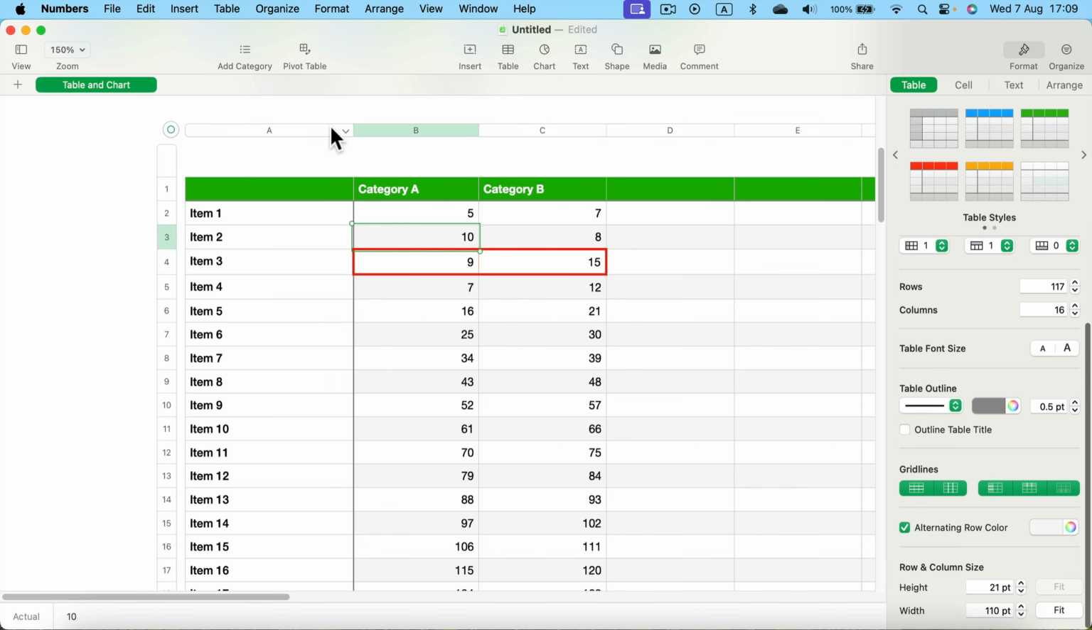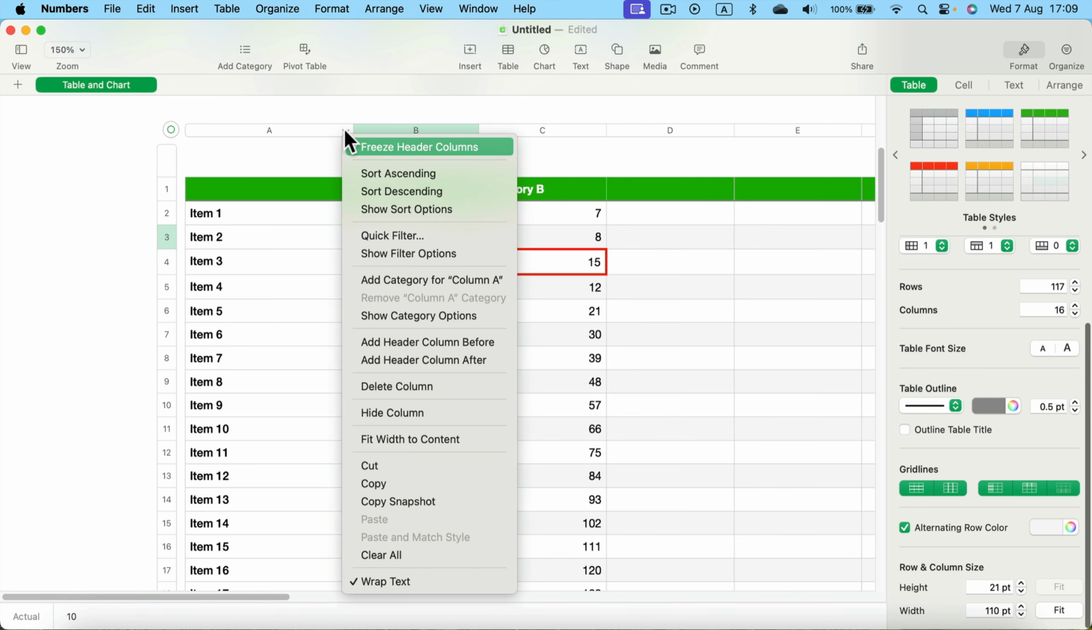Simply hover your mouse and open the secondary menu for the column or a row.